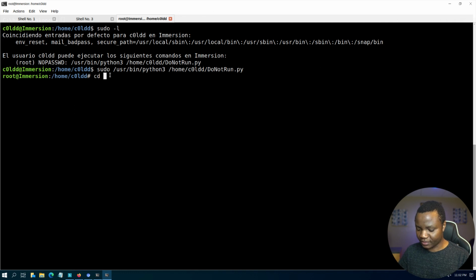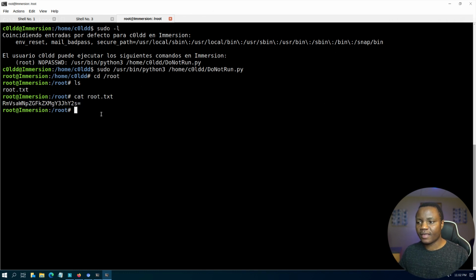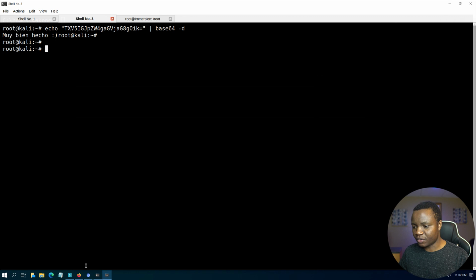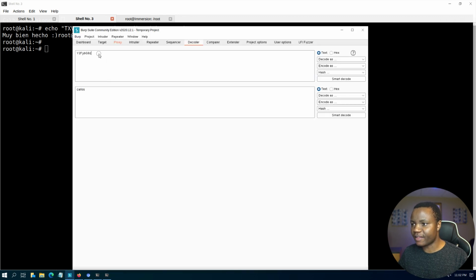We should be able to just go to /root and get our root flag. And our root flag is here. So let's see if we can copy that. Let's decode that again. I'll show you again in Burp. I just chose here decode as. Okay, I don't know what that means, but that's our flag. That's our root flag. So that was super fun.